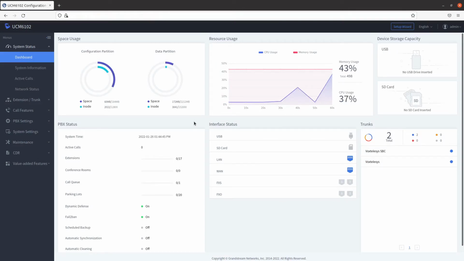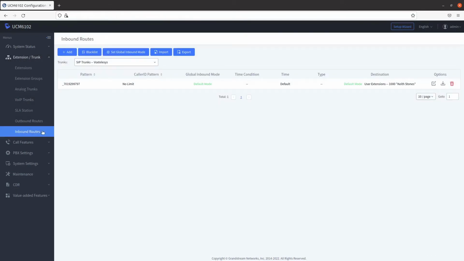In this video, we'll be demonstrating how to import bulk inbound routes. To begin, click on the Extension/Trunk tab, then click on Inbound Routes. In our previous video, we created one inbound route. We'll use this route to create multiple inbound routes.